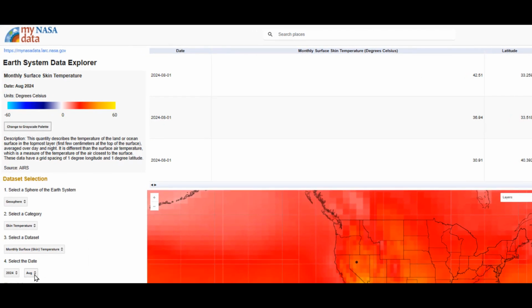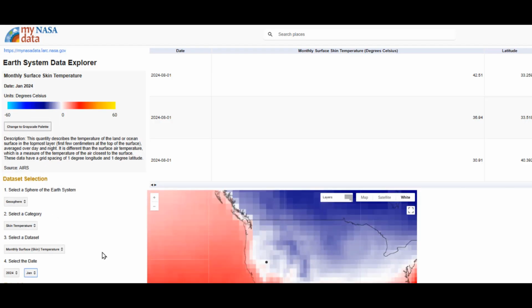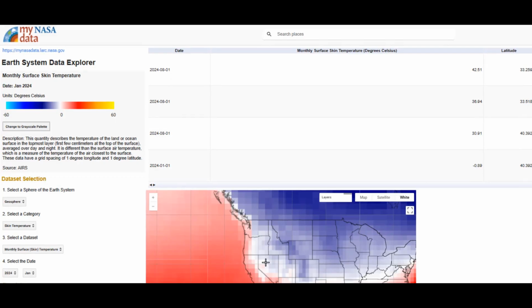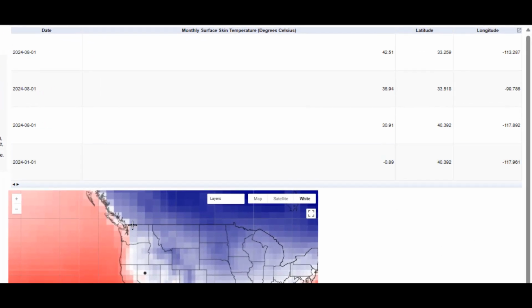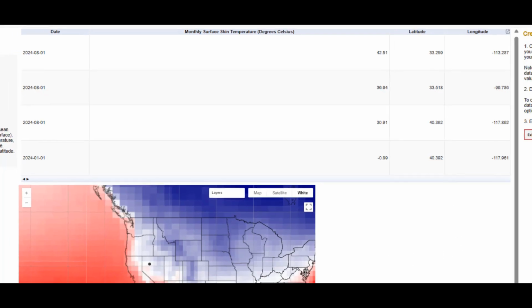data set. I'm now going to change it to January of 2024. The mini map will change. And if I select the same location that I just selected, you will see that there's now a row for January of 2024. And the location is very close to the location. It might be slightly different because I may not have clicked exactly the same spot, which is why we will be adding the feature to enter in your own latitude and longitude.